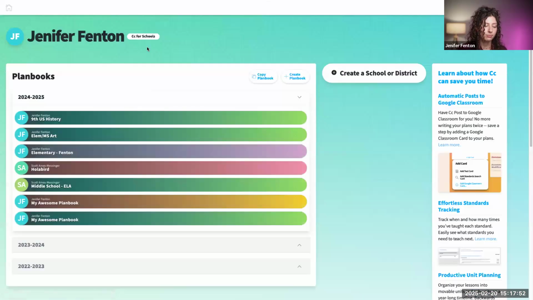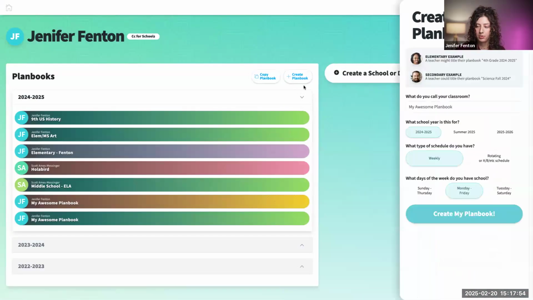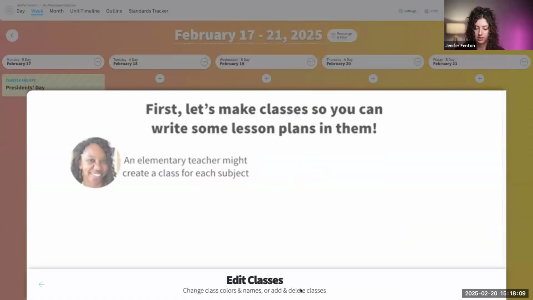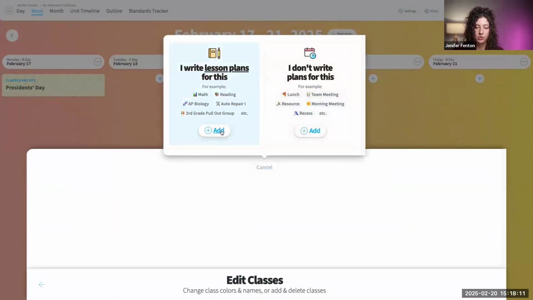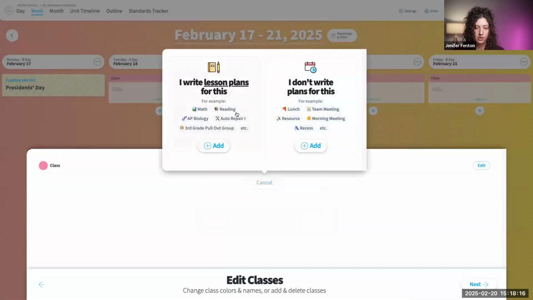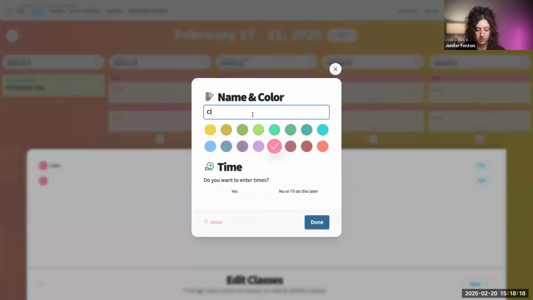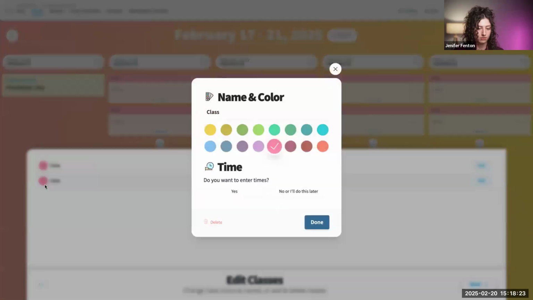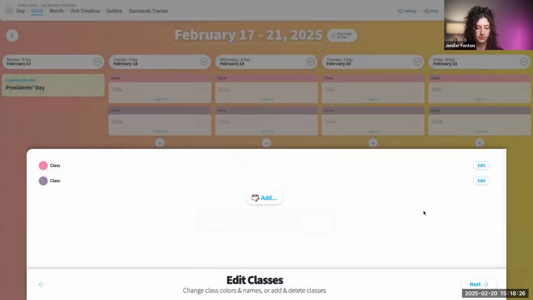I'm just going to go back to my home. I'm going to create another plan book. And this time I'm going to use the A-B schedule. And this is where you put in all your rotations. I'm just going to keep it as an A-B, but you can put in as many as you would like to. And then create the plan book. And then I'm just going to add in some classes here just so I can show you. Edit the color of this one, make it purple.